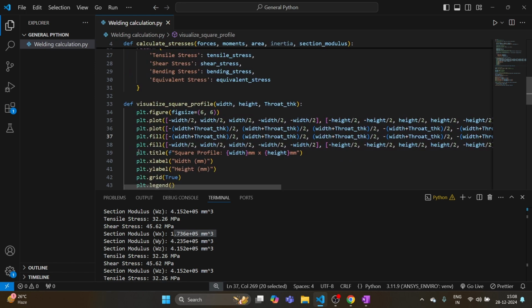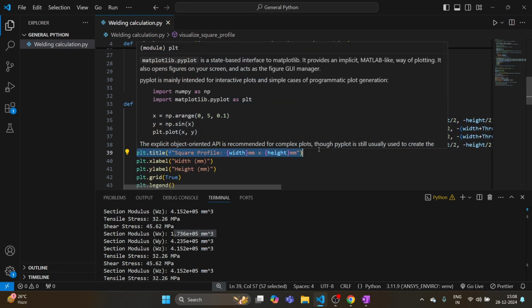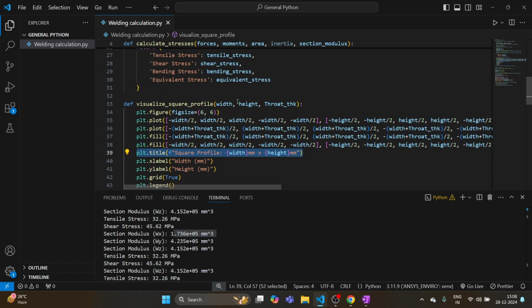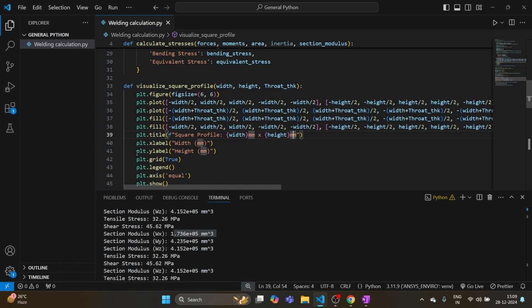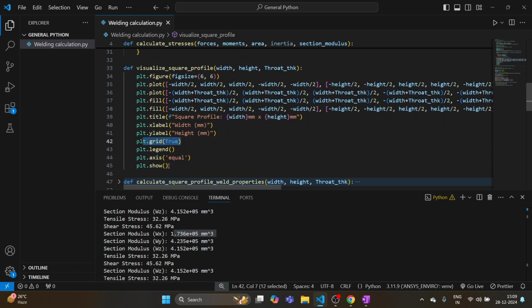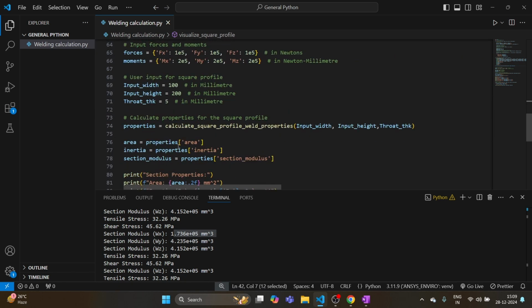Same with the title: I have a square profile, width is this in mm, height is this in mm. If you want to put a variable inside double inverted commas, you have to write it in curly brackets. So this is what I had used. Same with xlabel, width in mm, ylabel, height in mm, grid is true, legend is true, axis is equal, and plt.show means it will show our plot.